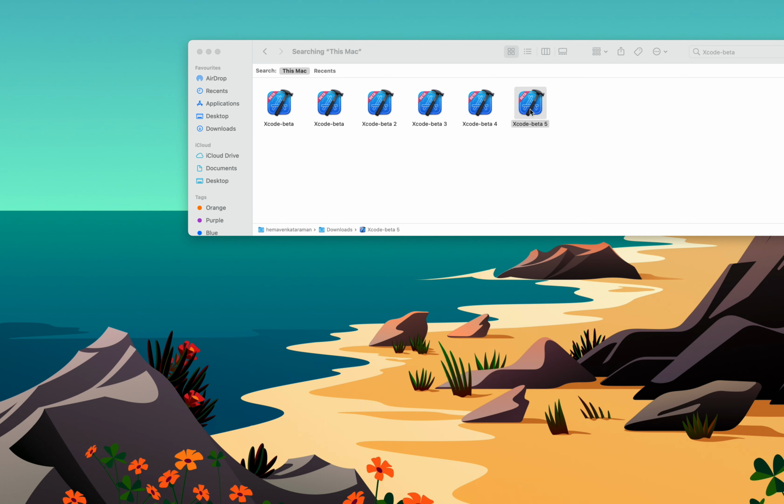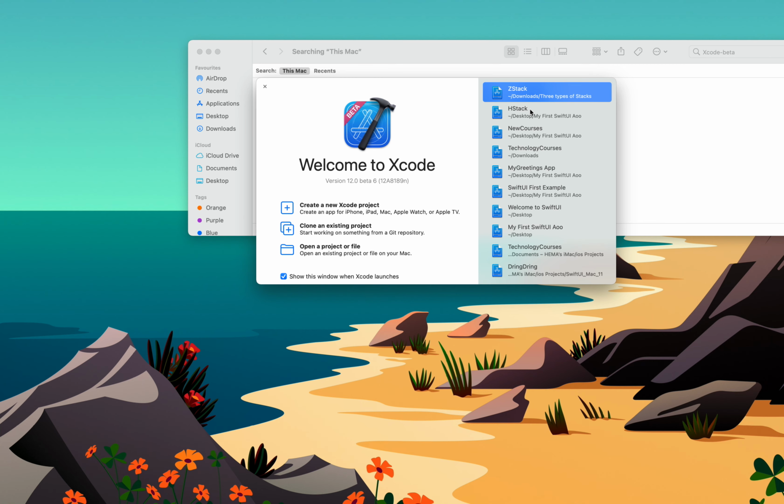So we are going to create a new project now. We'll call it Z stack, that is better. It's something about overlays or something like that. We will call it Z stack because we don't have this thing as Z stack. Let's see whether it accepts.